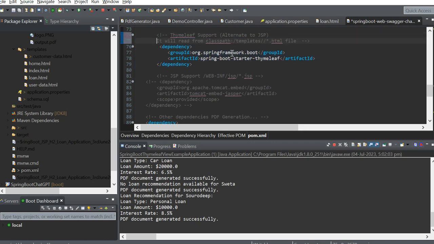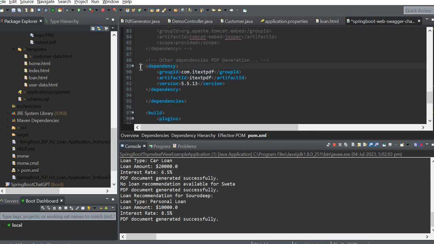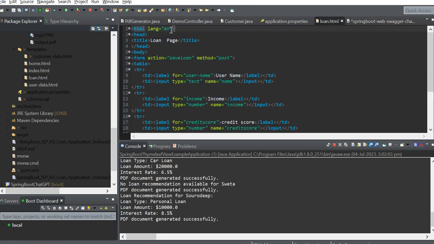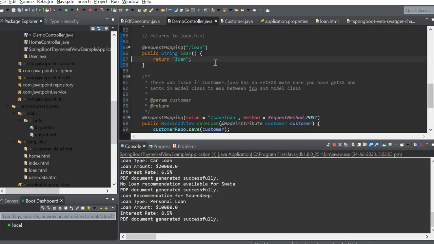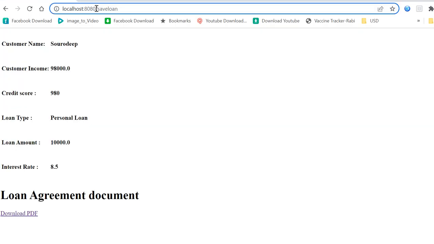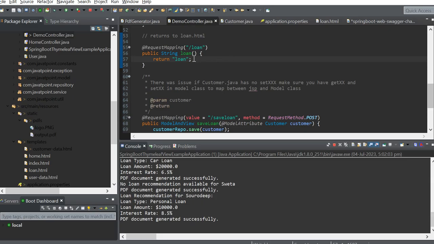Now it will read from the class path template HTML file, right? And the last one is the PDF generation, and this is the loan.html. So for the demo controller, we are making an entry where loan is the URL. If you are making a loan request, that URL returns loan, right?